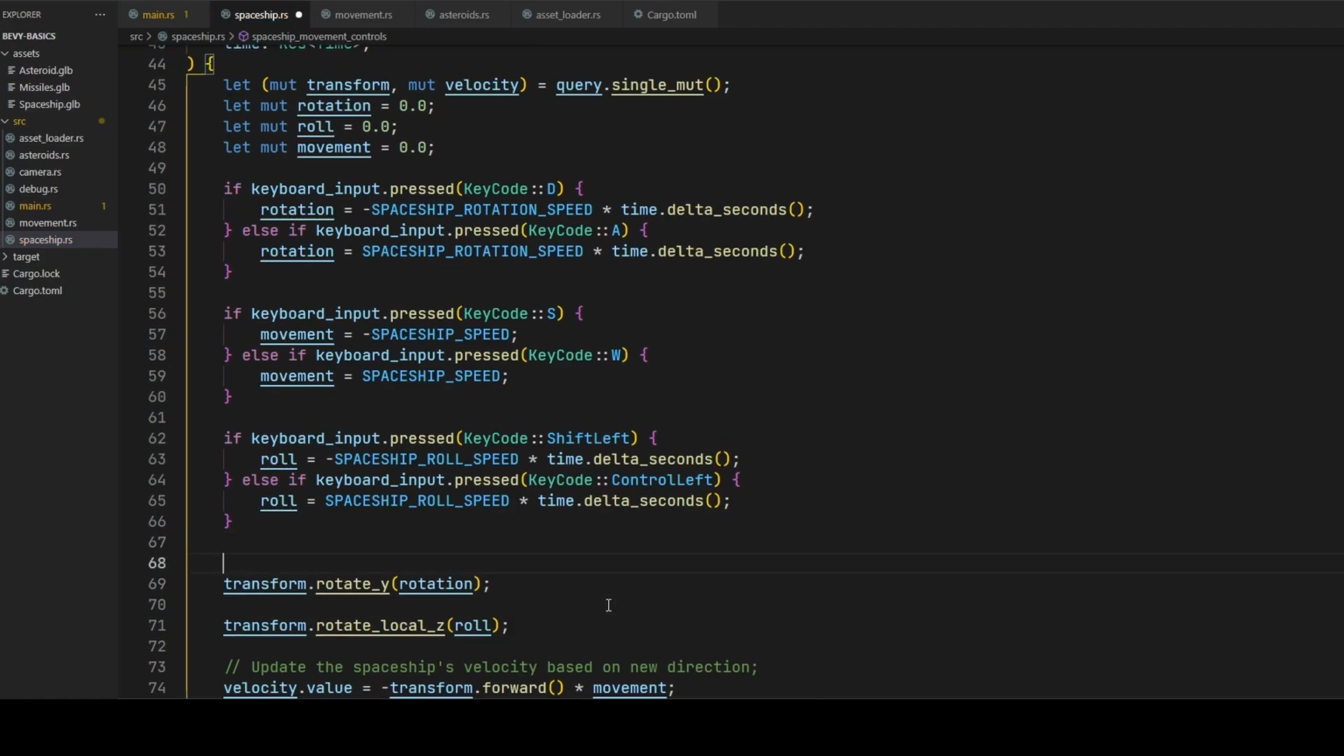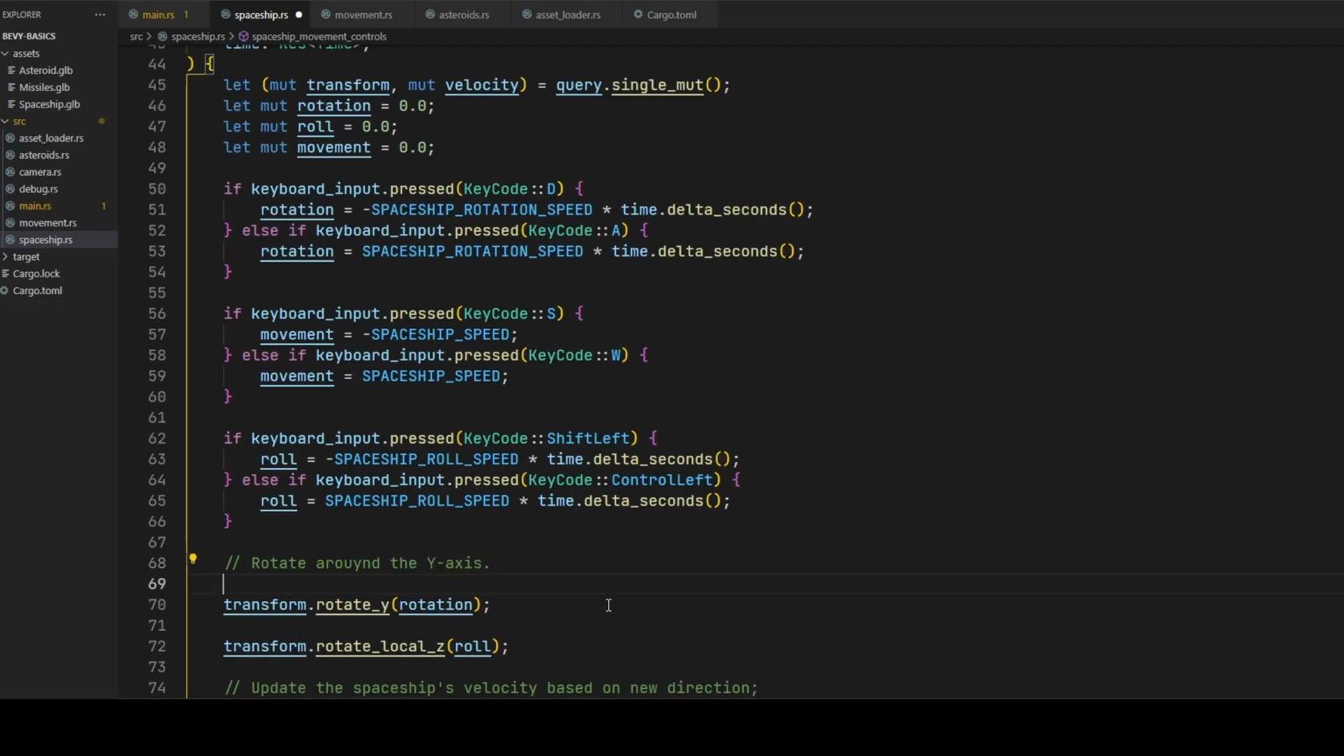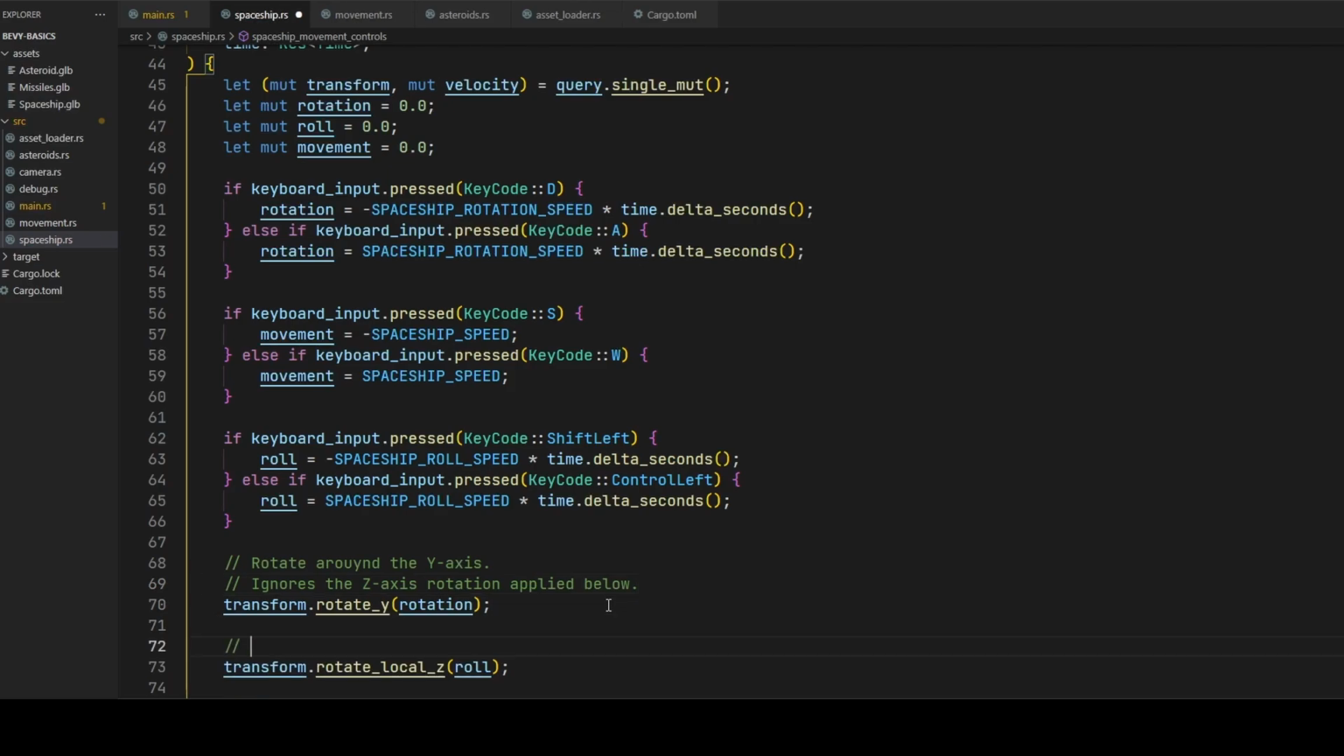So what we're doing here is we're locking our spaceship movement on the Y axis. We're using transform.rotateY to swing the spaceship side to side. This ignores any kind of tilt or roll, keeping it simple. Then transform.rotateLocalZ gives us a sweet barrel roll effect, but since we're in 2D land, it's purely for show. It doesn't change our gameplay, it just makes everything look cooler, like our spaceship is dodging or banking hard.